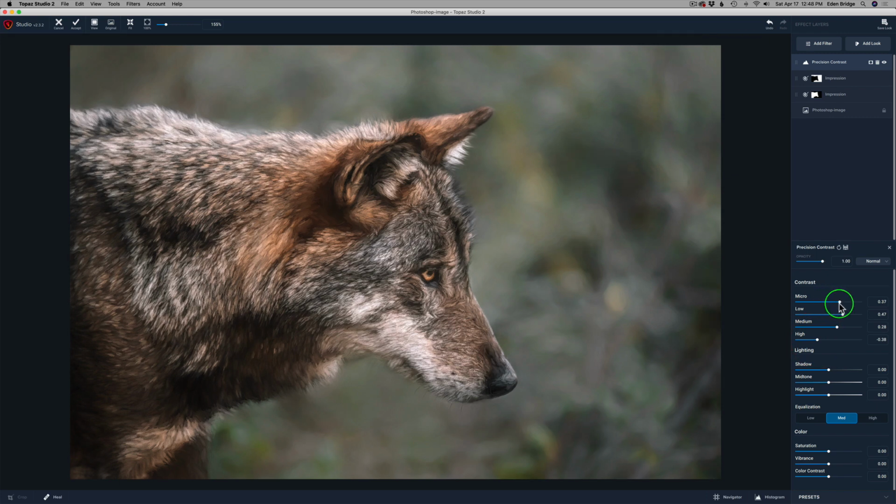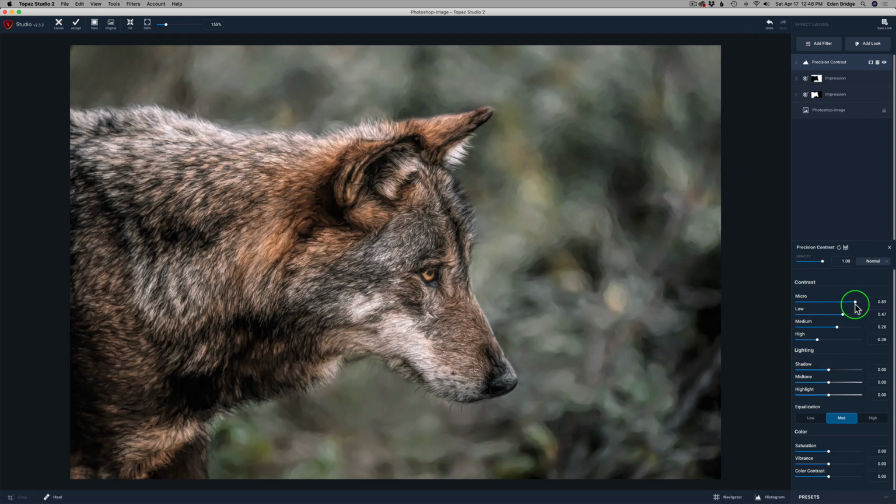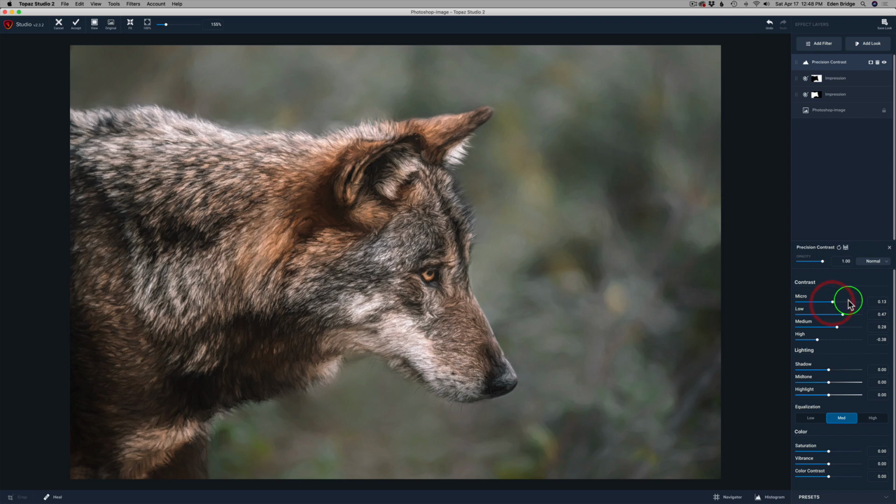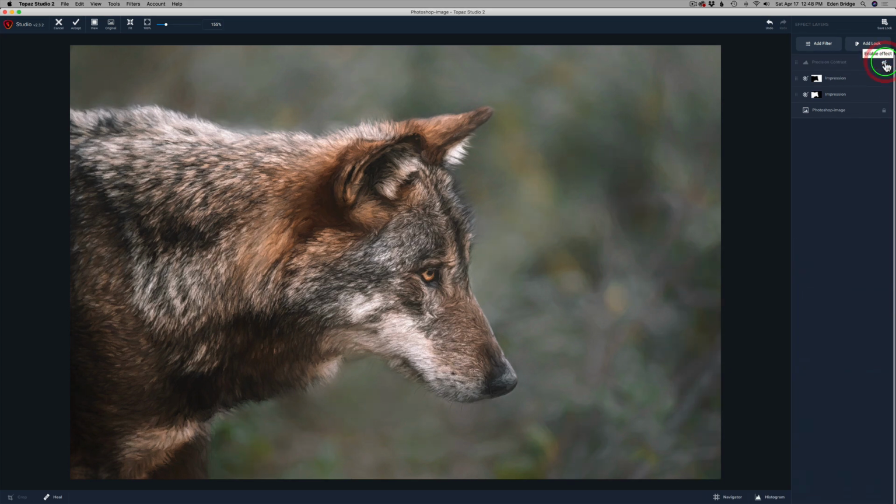And then let's try micro. Do I want any micro in there? I don't think I do. I'm going to leave the micro right where it is at 0, so I'm going to double click micro, get it back. Here's the before the precision contrast, and just look at the wolf, and here's the after. Before and after, and I think that looks good.